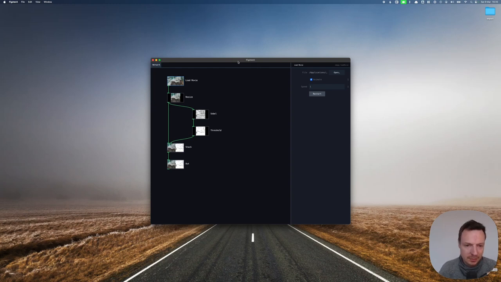So the goal of this video is to explain a little bit about the possibilities of Figment, what it can do, and then show the very basics of how to get started with the application. So let's first talk about the goal of Figment. Why did we create the software?